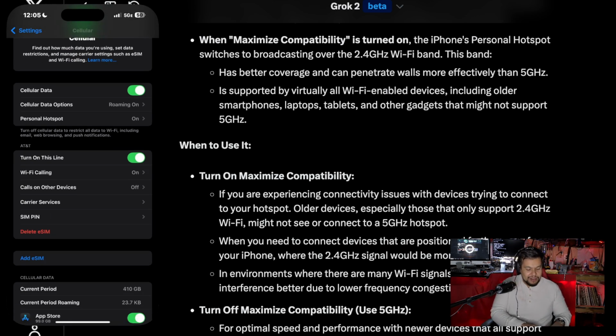I don't think we need to ask Grok about that. Let's ask Grok. Tell me a joke about Wi-Fi calling.